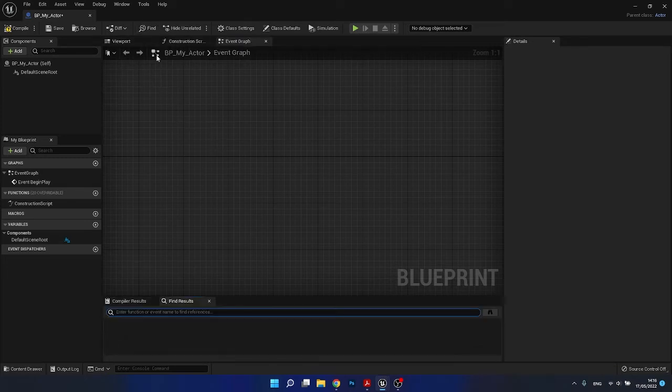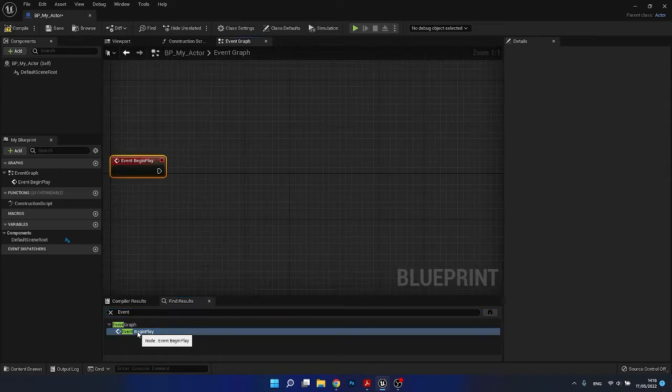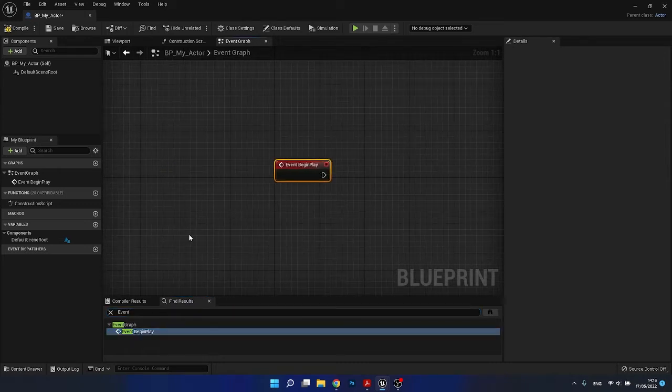We can press the find button, and at the very bottom here we'll see a search input, and we can put some search in it. So we're going to type in event, because we want to find the event begin play. I'm just going to type event here, and you can see event begin play appears. If we double click on this, it will change the location of the view so we can see where that is.